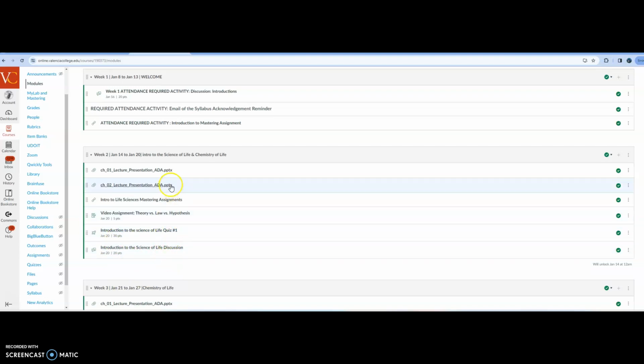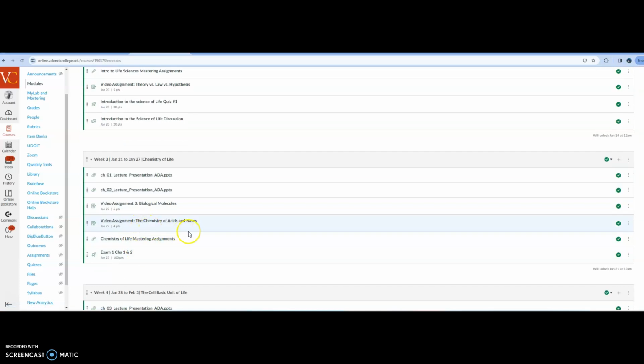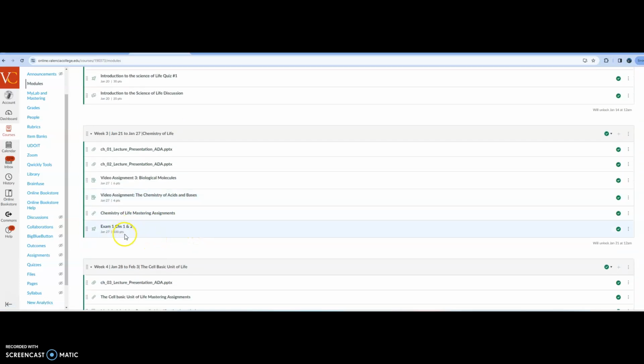So the modules that had quizzes will follow with a discussion forum. The modules that have an exam do not have discussion forums because the exams work a little bit differently.